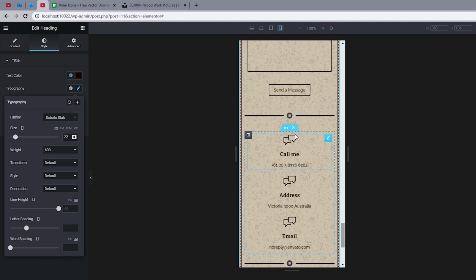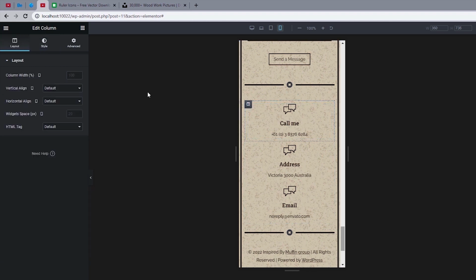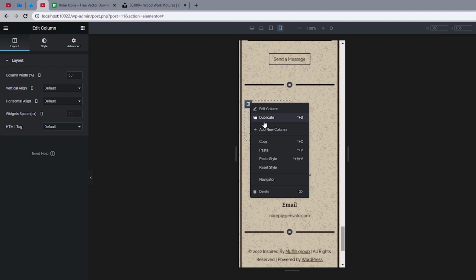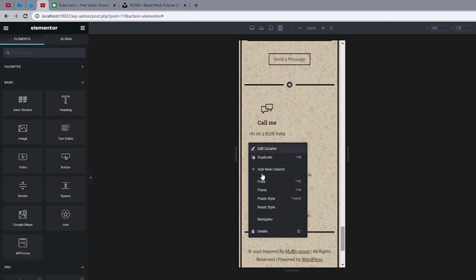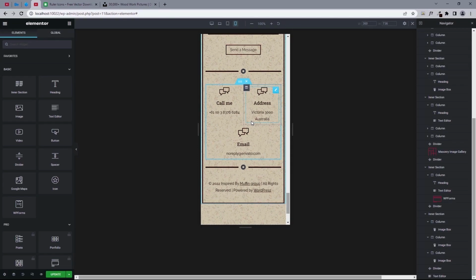Scroll down. If you wanted to, you can leave this as is. But let's try out something real quick. So I can just click on this column, and instead of having this set to 100%, I can make this 50. And let's just copy this and paste that style to the second column. And this is pretty much how it's going to look like after you've done that.